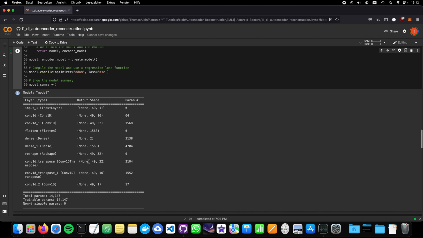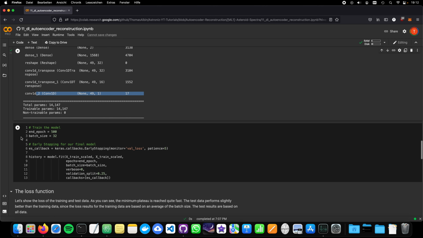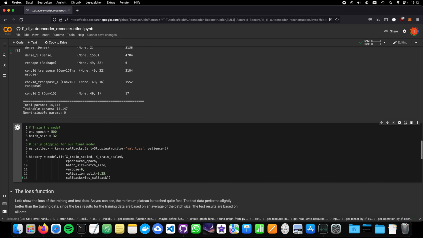And then we are doing some reshaping and then putting it back into our transpose convolutional layer, which finally leads to our original image, or not original image, but original spectrum here in this last layer. So in total, we have 14,000 parameters to train. We can do some training now.